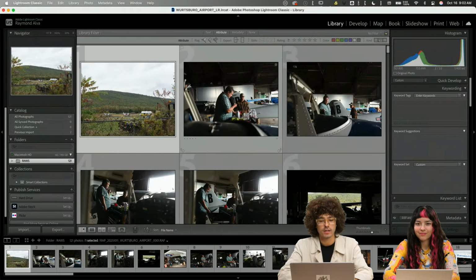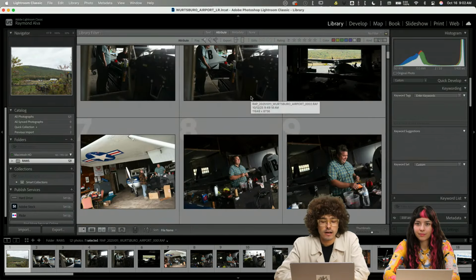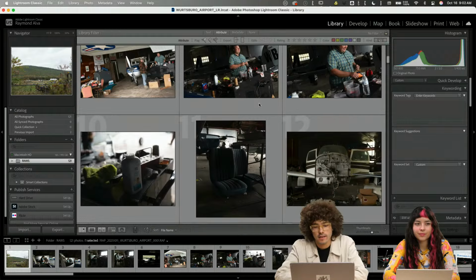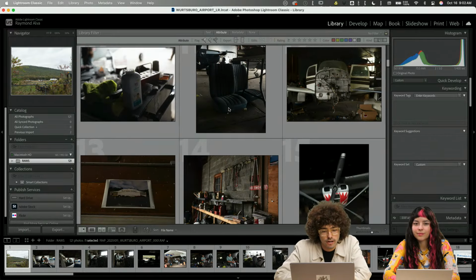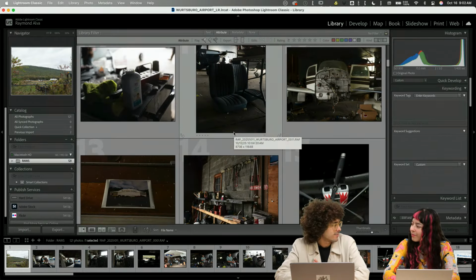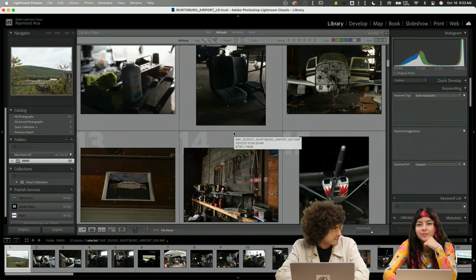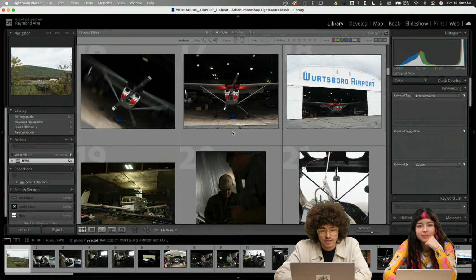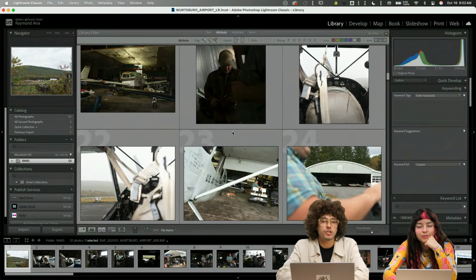So we're going to be working in Lightroom Classic today. I love Classic. I think there's some great tools in here. And it's just classic, you know? This is what we were raised with. And so here's a quick overview of the images.